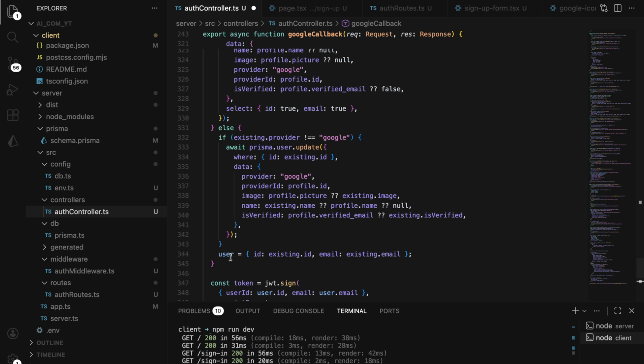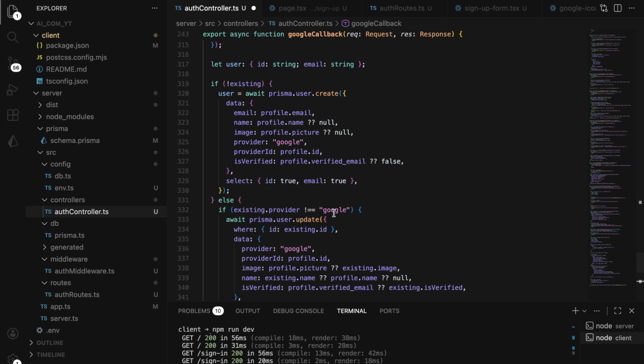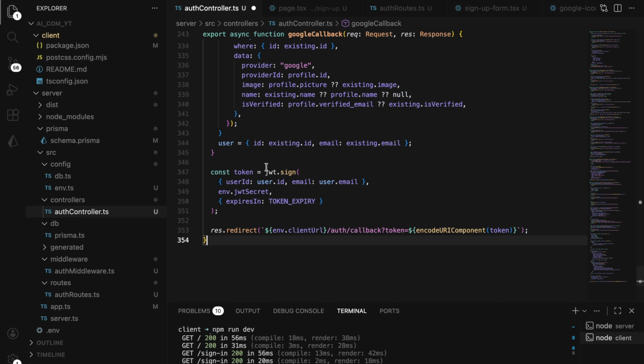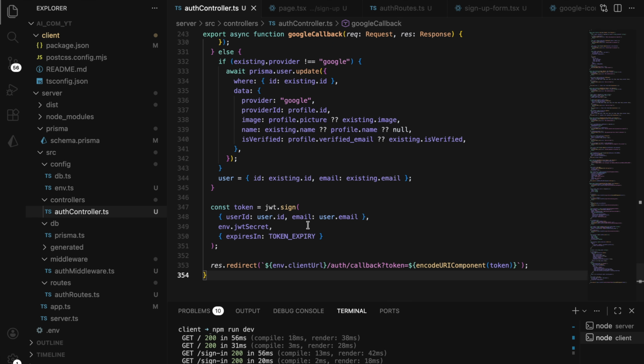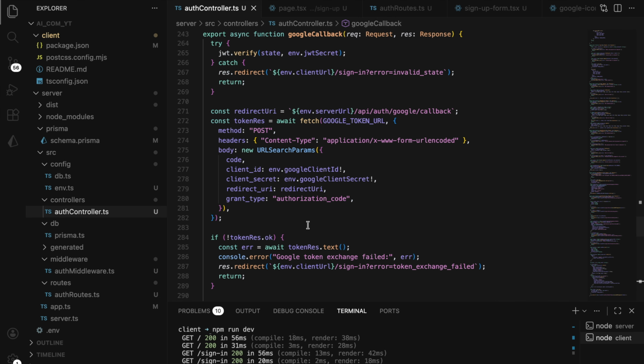Okay, and then store that user in our variable user. Okay, and after that we are just going to make a new token jwt.sign with this user id, user email, our secret, and token expiry time. And lastly, we are going to redirect the user to this particular URL, which is client URL. And to handle this particular URL, we are going to make a page inside our app, which is auth/callback. And from that, we are going to get the token. So this is the flow.